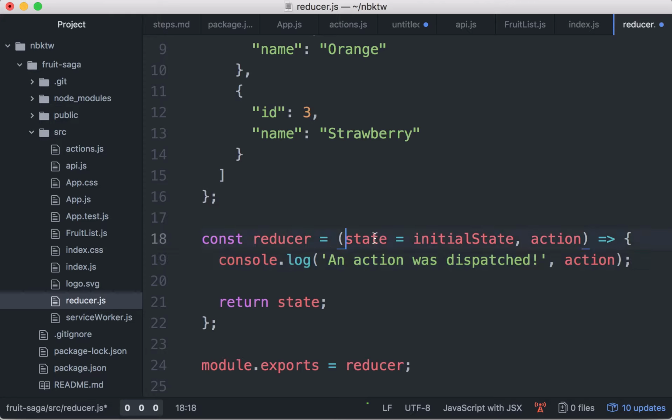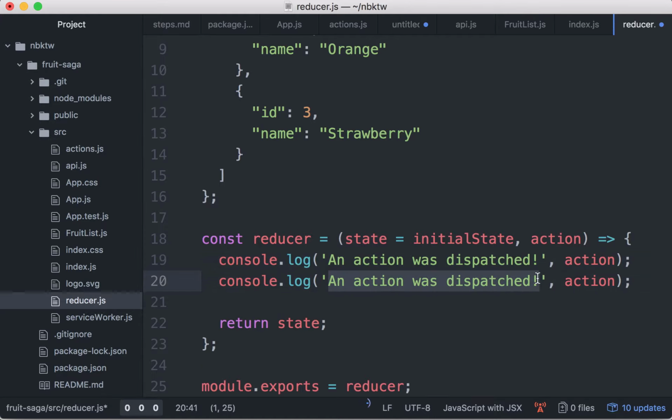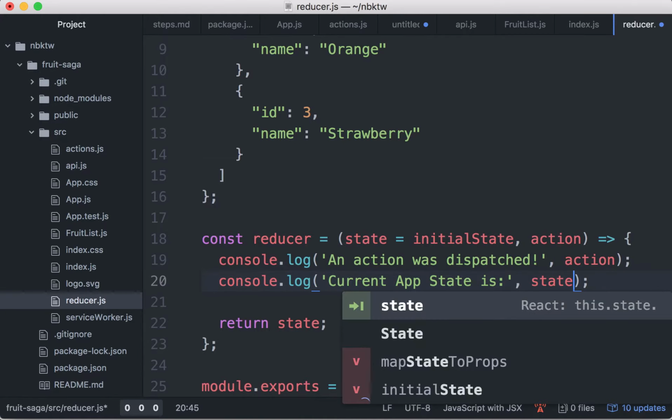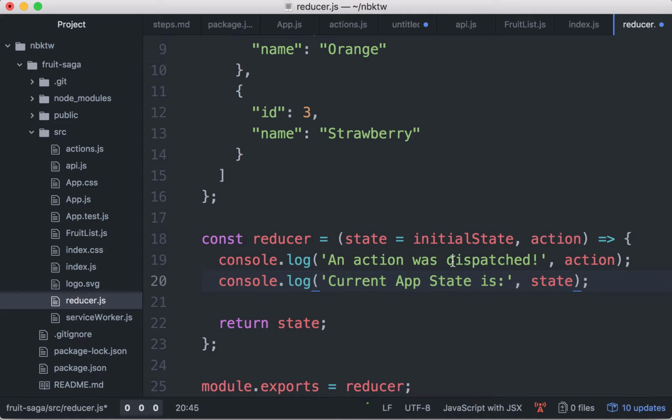If you want to get access to the state here, you can also do so with console log. Let me do another one just so you're curious. Current app state is state. Let me put it here. Great.